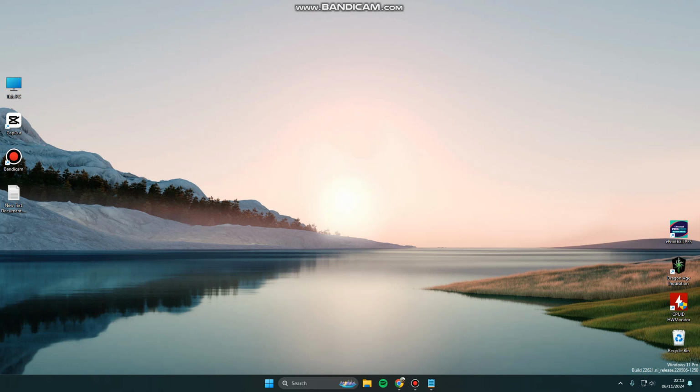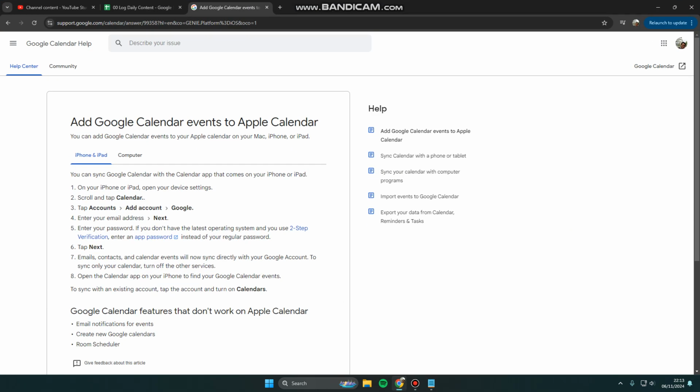So the first thing to do, you can open your iPhone or you can open your device settings. Here, support.google.com gives us a guide on how to synchronize or add Google Calendar events to the Apple calendar.